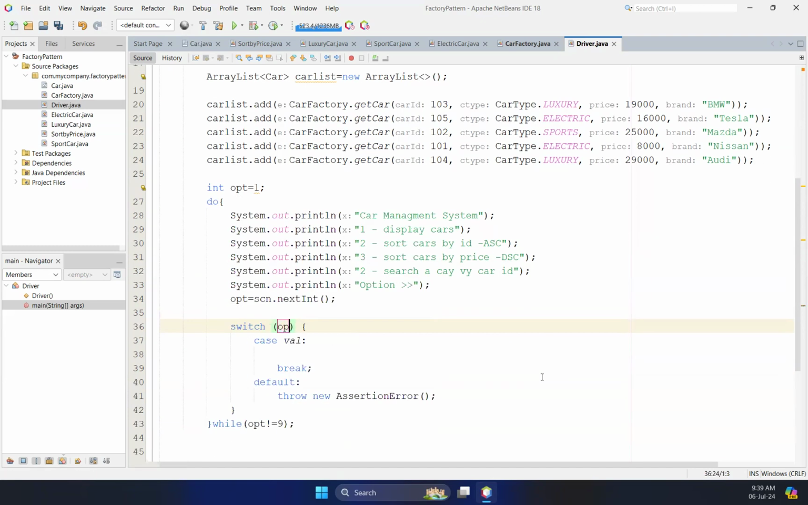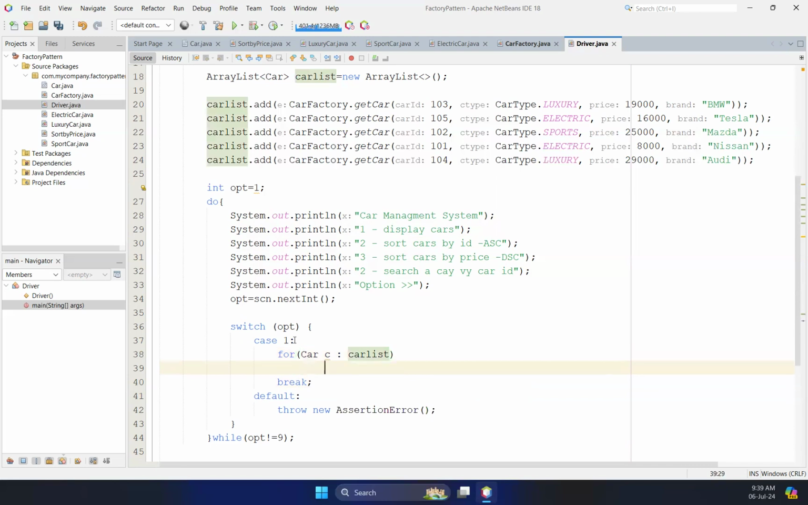Based on the option variable, I'm going to perform this now. If it is option 1, I want to display the cars. How can we display the cars? Using a for loop, for each car object c available in the car list. All the car objects available in the car list I want to display. Then System.out.println. Where is this?